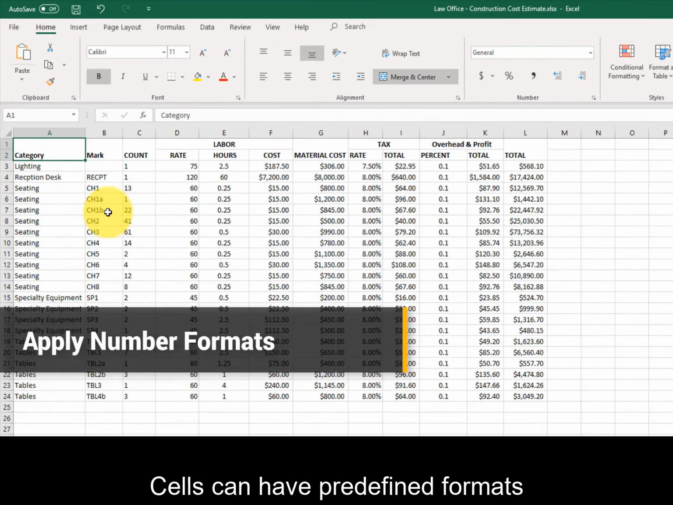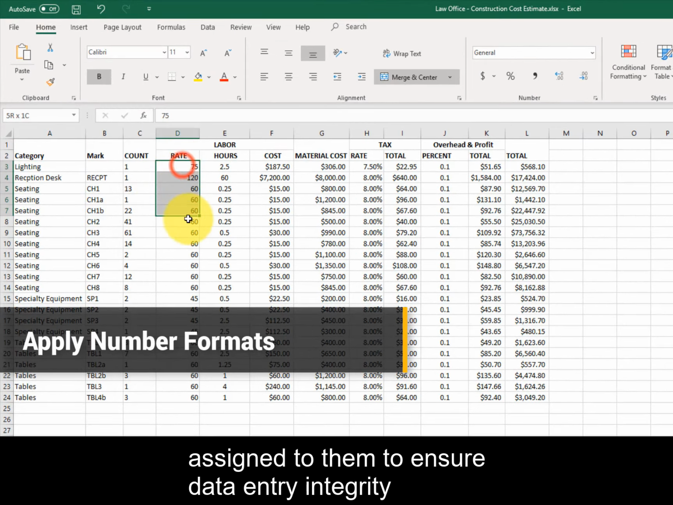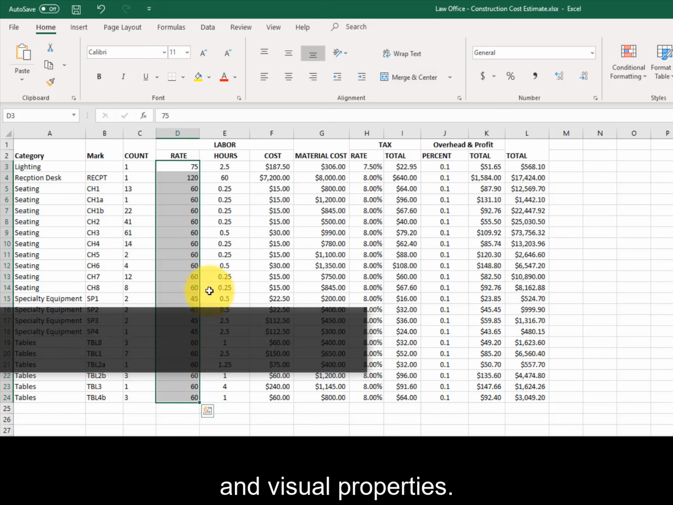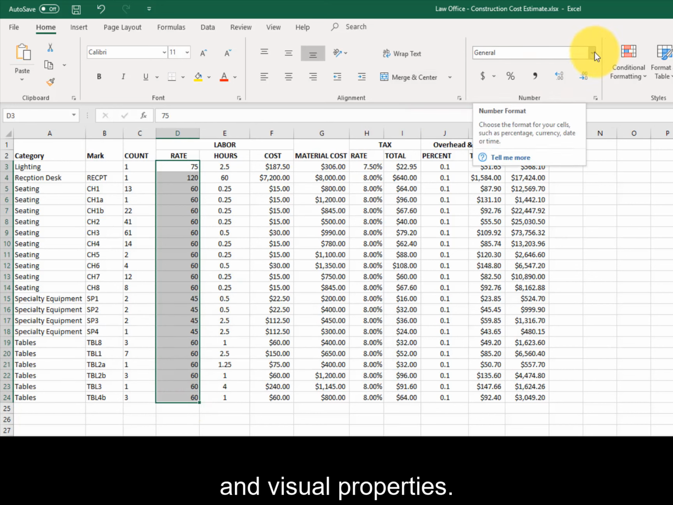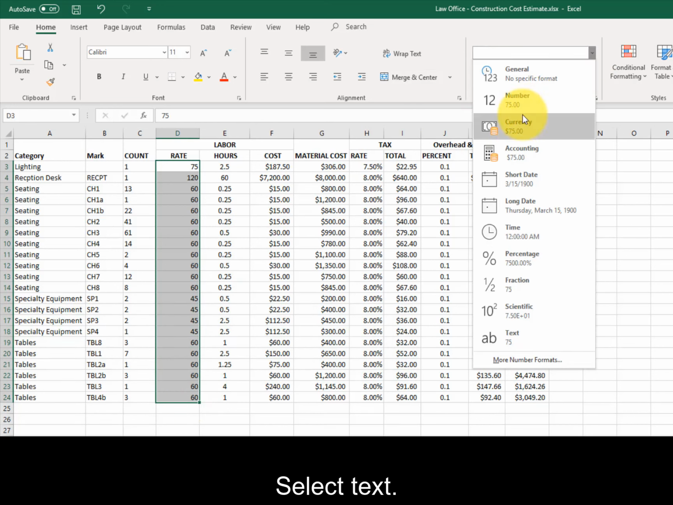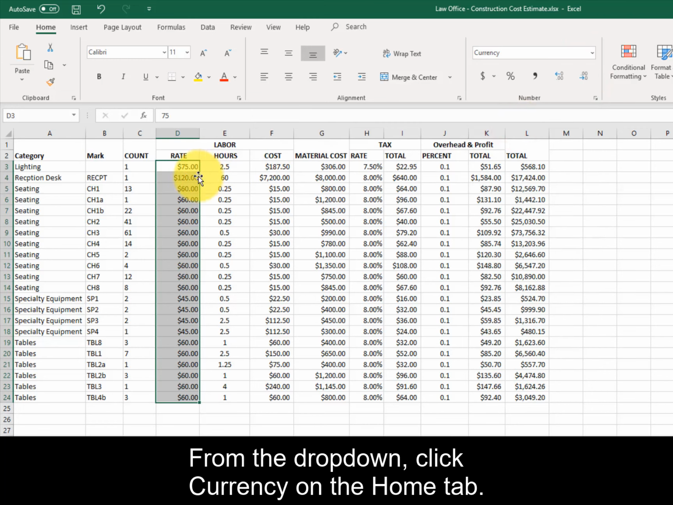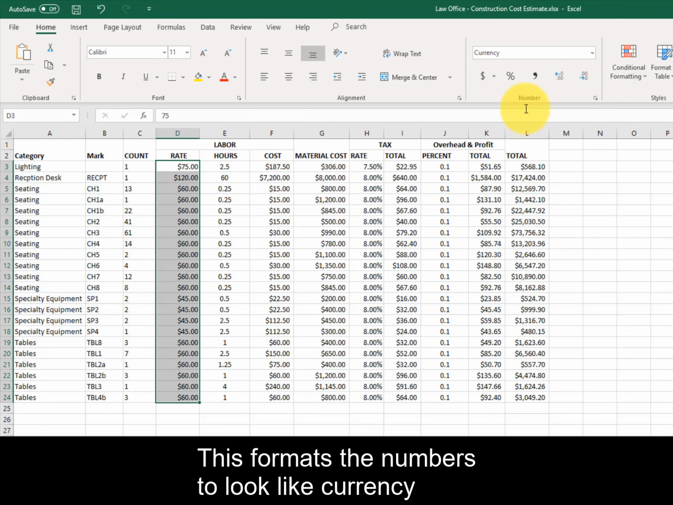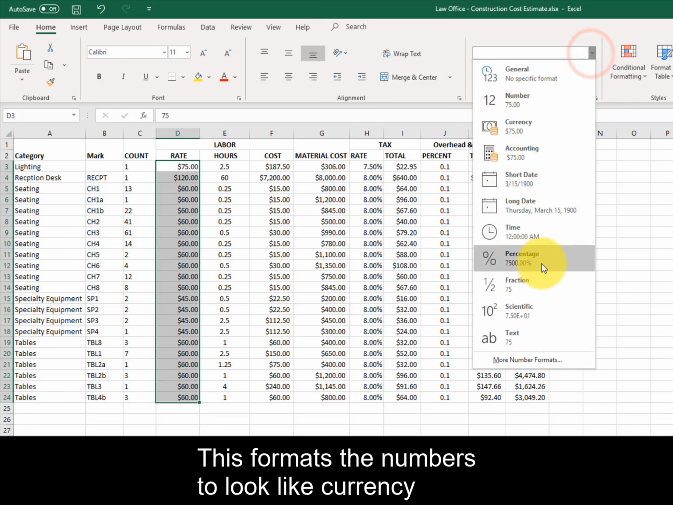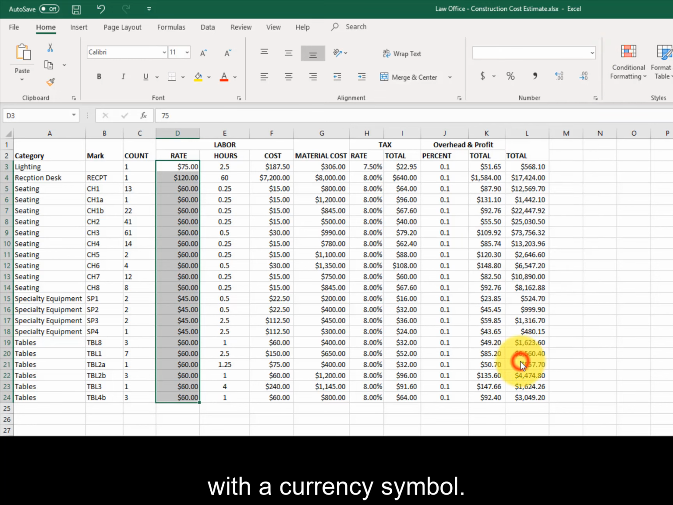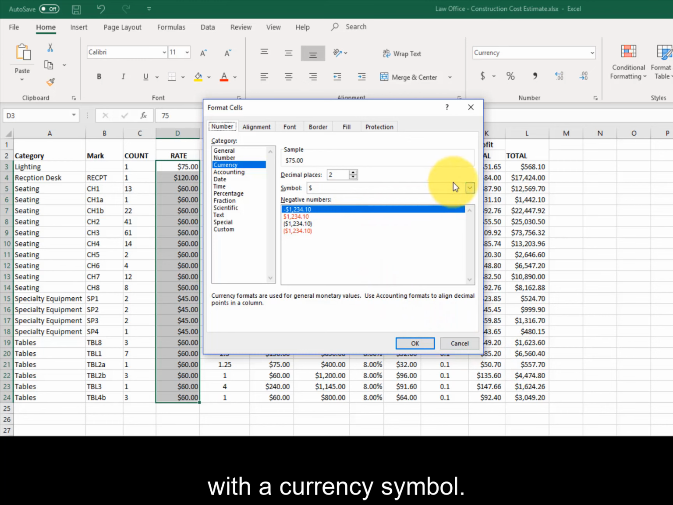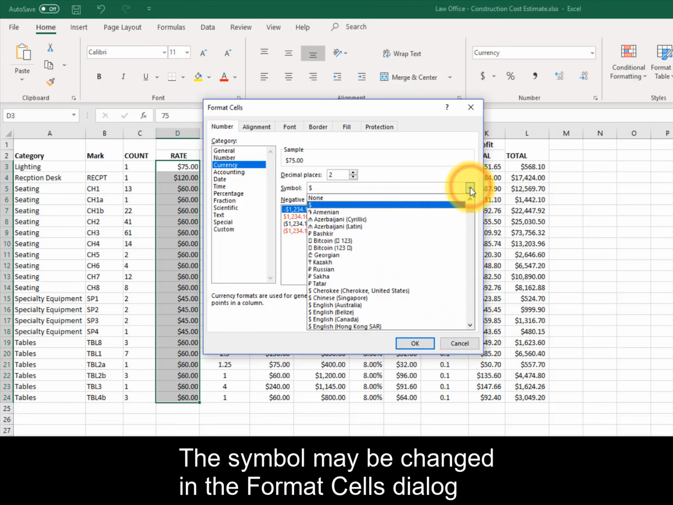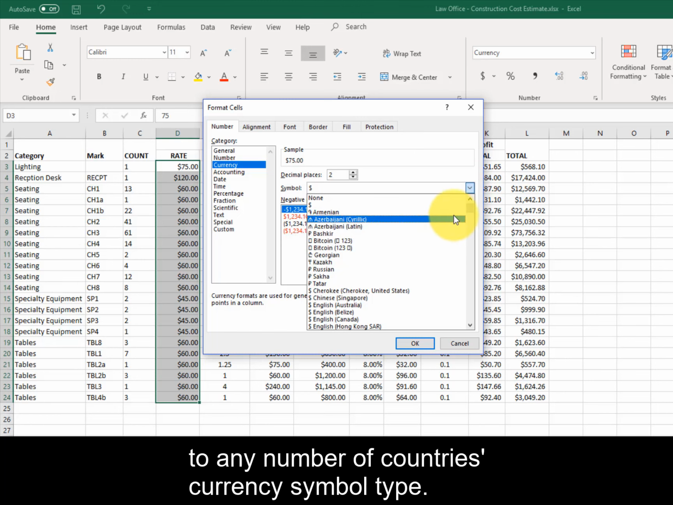Cells can have predefined formats assigned to them to ensure data entry integrity and visual properties. Select text. From the drop-down, click Currency on the Home tab. This formats the numbers to look like currency with a currency symbol. The symbol may be changed in the Format Cells dialog to any number of country's currency symbol type.